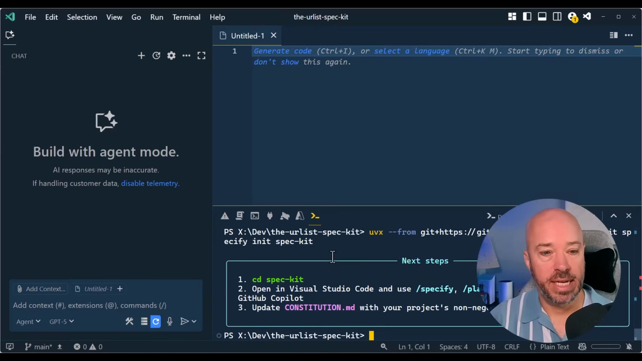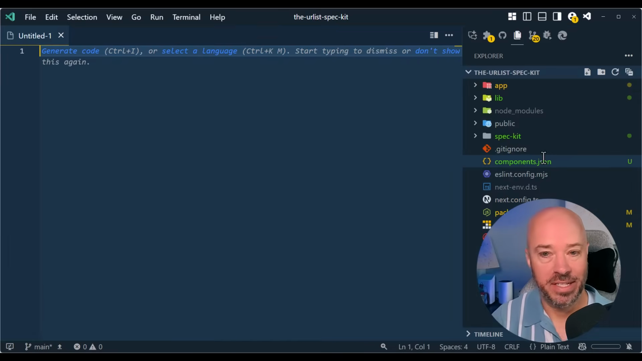Now, next steps: move into that project, open Visual Studio Code and use specify, plan, or task commands with GitHub Copilot. Update constitution.md with your project's non-negotiable principles. Okay, what is all that? Let's take a look. So let's open up our sidebar here and take a look.